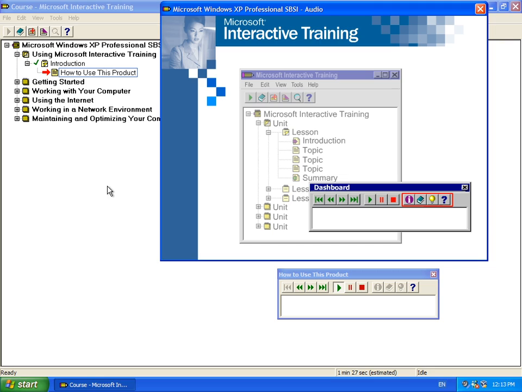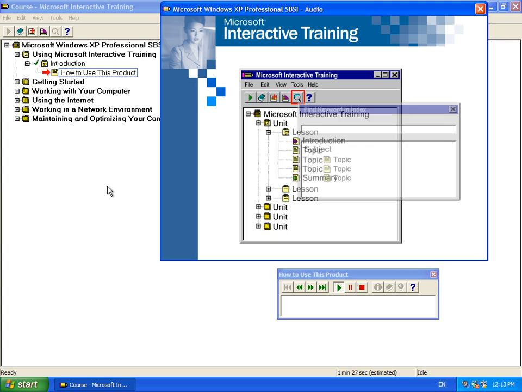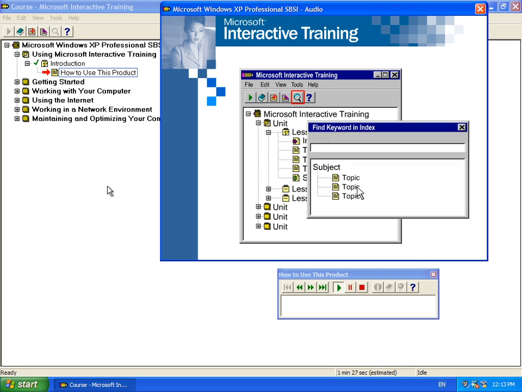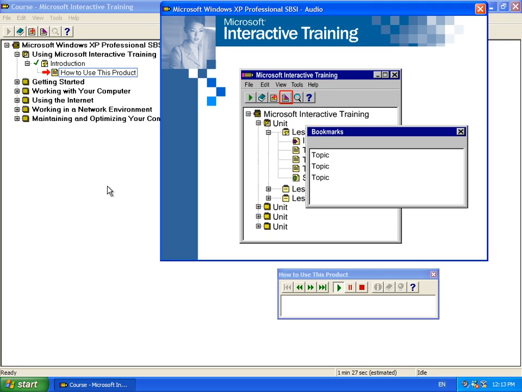These buttons link you to more information, such as glossary definitions, tips, additional reference material, and help. You can take lessons sequentially, or you can train on individual topics as you need them. For a searchable index of the entire course, click the Find Keyword and Index button, then click a topic in the list to play. You can also create a personalized list of topics with the Add Bookmark button. Click the Show Bookmarks button to see your list of favorite topics, then click a topic to play.